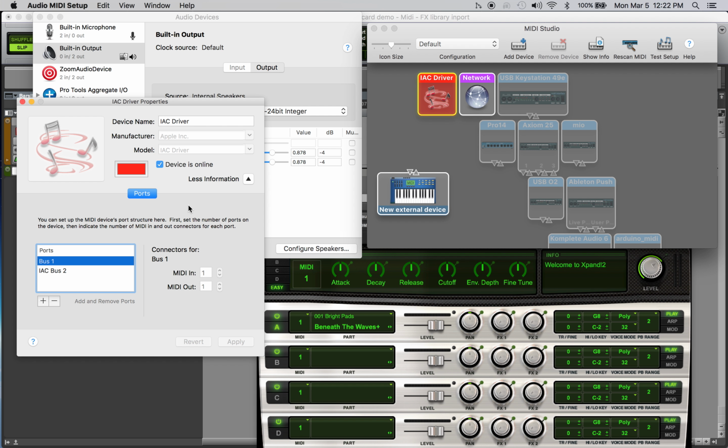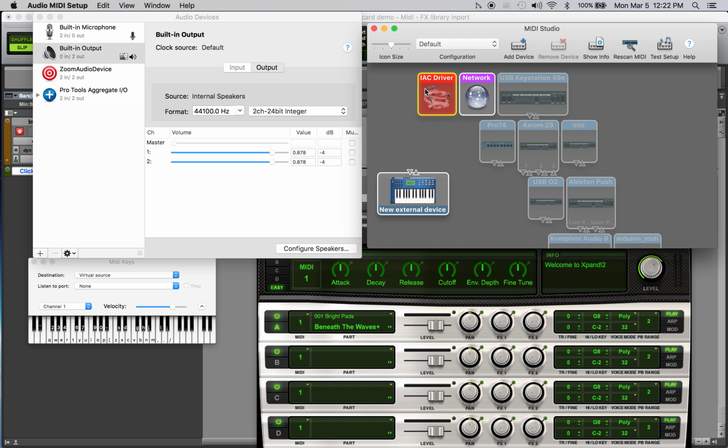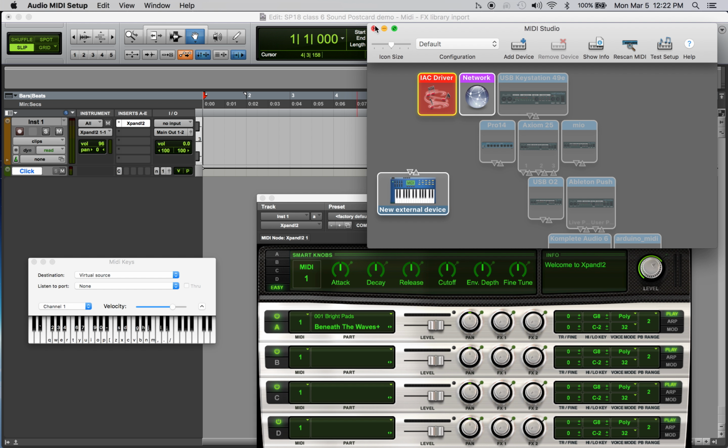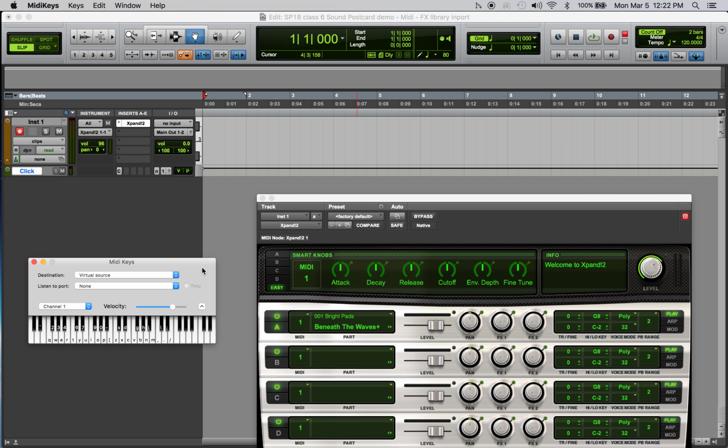So mine was already active, so I don't have to push apply. But if you had to select anything, make sure you click apply, and then this should be showing red. So after you do all that, you come back here to Pro Tools, and in your MIDI keys window, in the destination pull down here, you want to go ahead and choose that IAC driver bus 1, and also listen to port IAC driver 1. So now this little MIDI key application can communicate with Pro Tools. Again, IAC standing for internal audio communication. So that lets the two programs talk to each other.